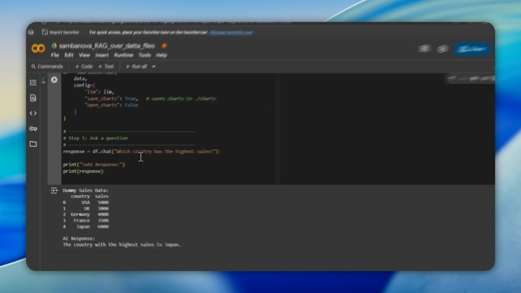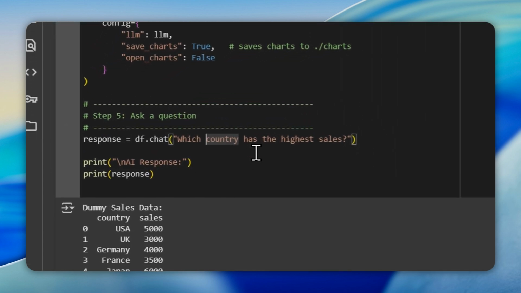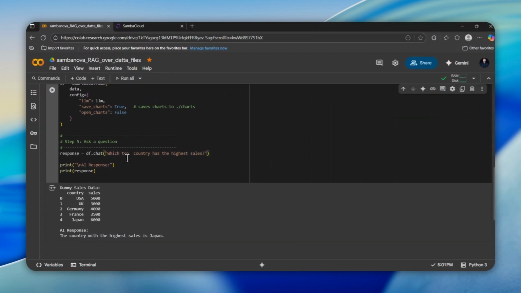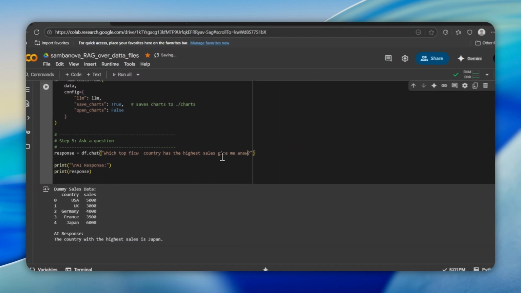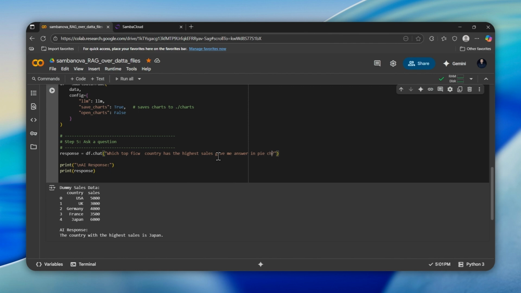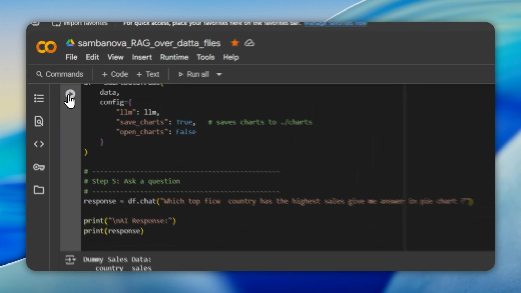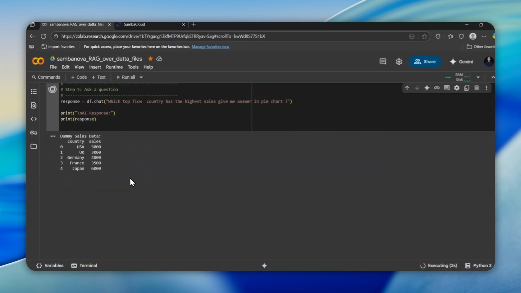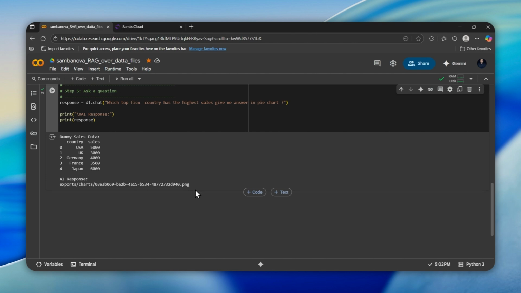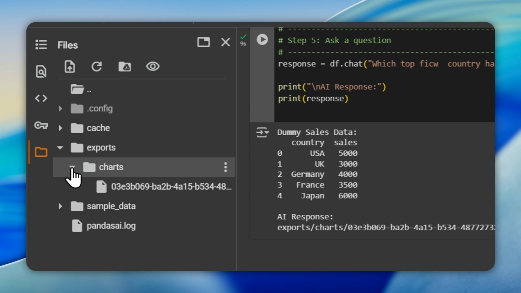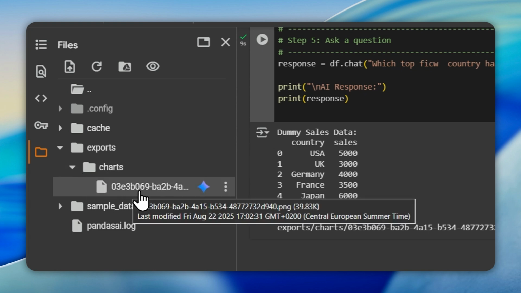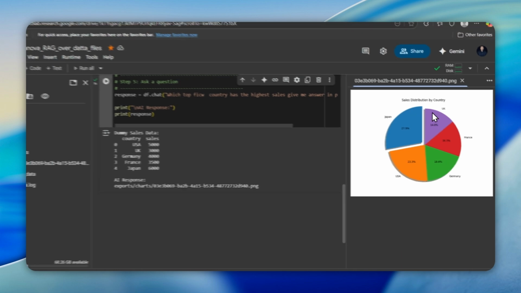But let's say I want more than this answer, so let's ask a more complex question. Then give me the answer in a pie chart. Let's say I want the response as a visualization. I got the response, and let's open that file. And there you have it.